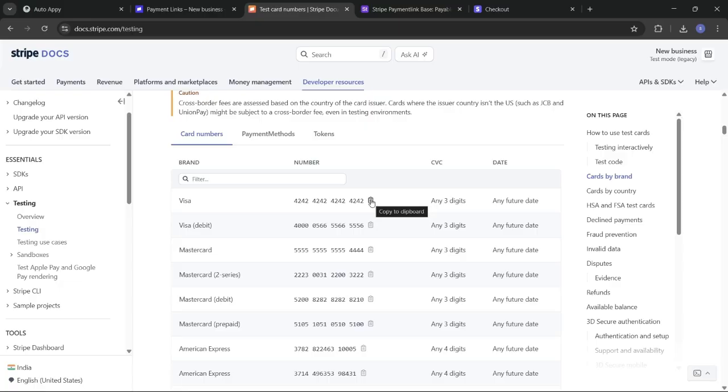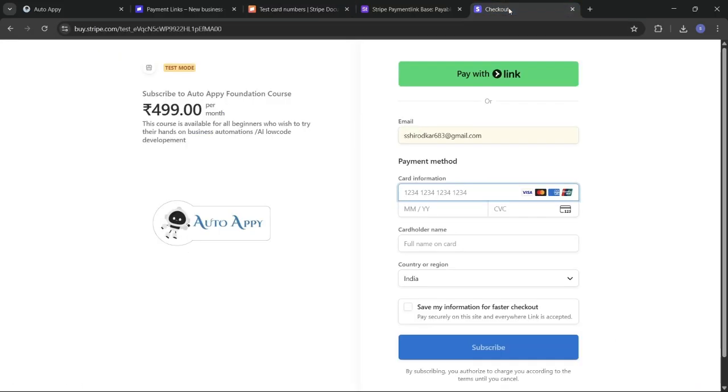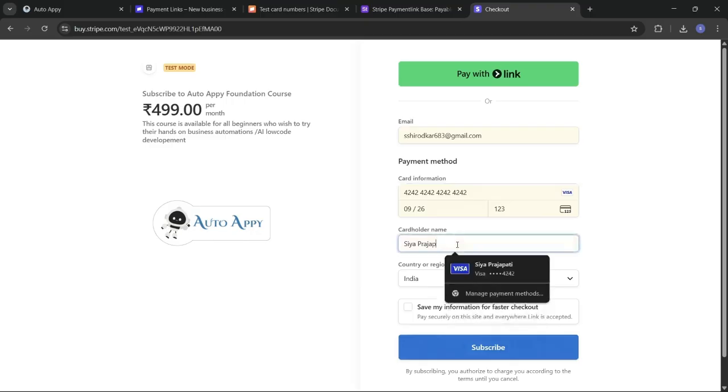So just go and copy this from here, and the CVC you will have to put any three digits, and for date you will have to enter any future date for the card, right? So in the checkout link page, let's go and paste the card details. But since I already have that card saved, I'll just use that same thing. Let me just change the name here.